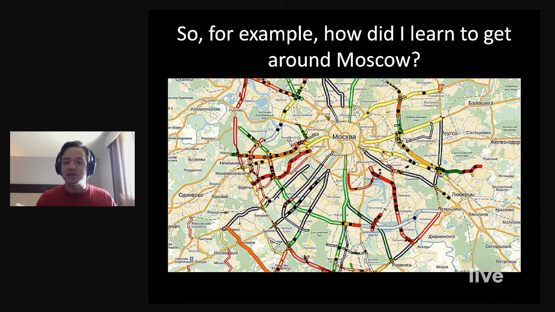So how did I learn to get around Moscow, right? Moscow's not an easy city to learn. And to some degree, it's a lifelong learning project. It's not like New York City, which is quite easy because you have numbers and grids. It's very clear how to move. If you're going up in numbers, you're going north. If you're going down in numbers, you're going south. This is Manhattan, of course, not the other outer boroughs.